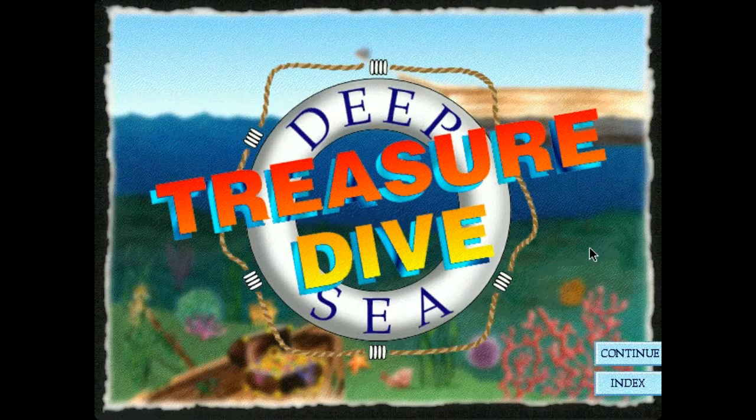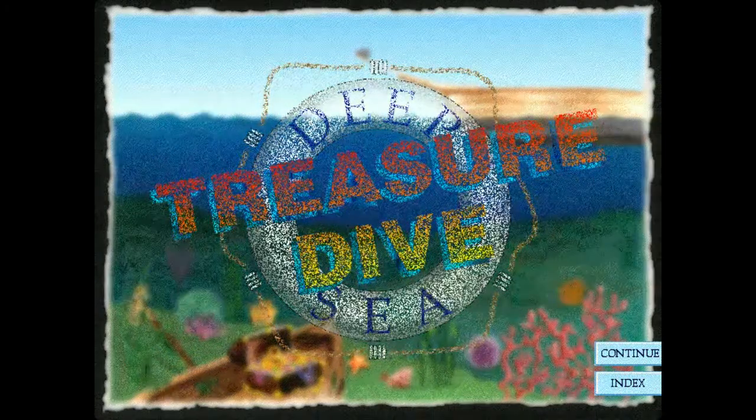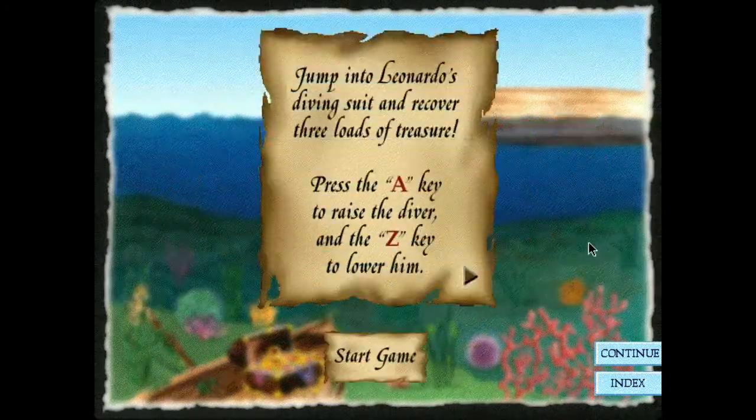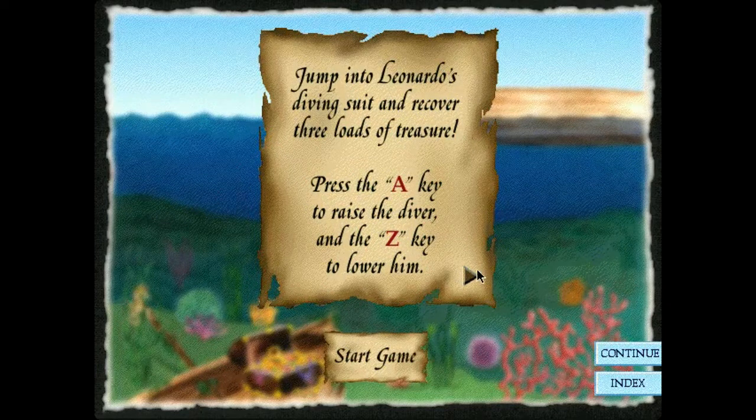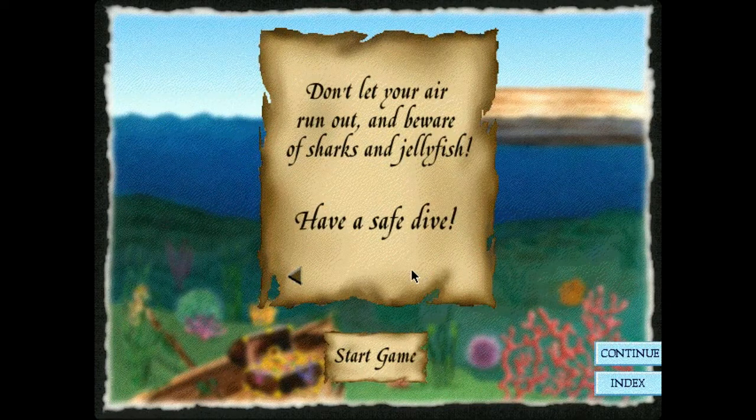Deep Sea Treasure Dive. A ship has gone down at sea, and with it, a fabulous treasure. Your job is to recover the treasure before the diver runs out of air. Watch out for sharks and jellyfish.